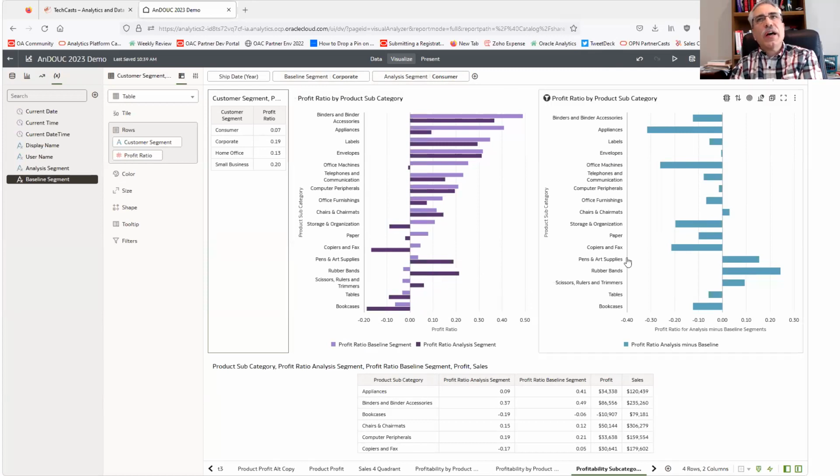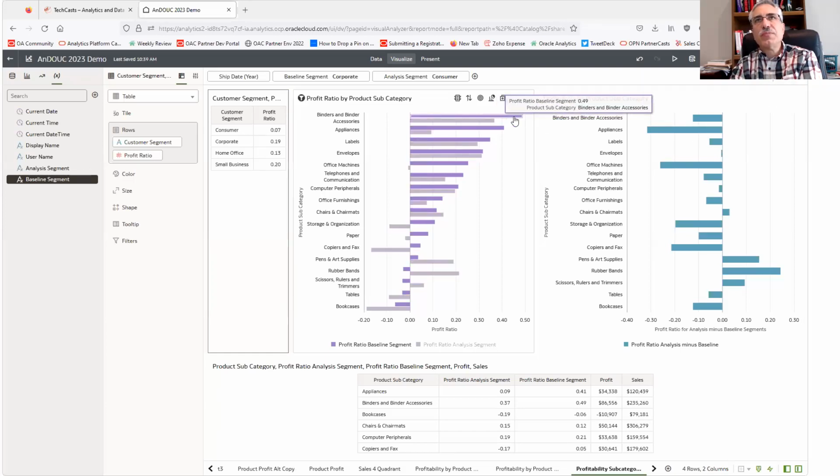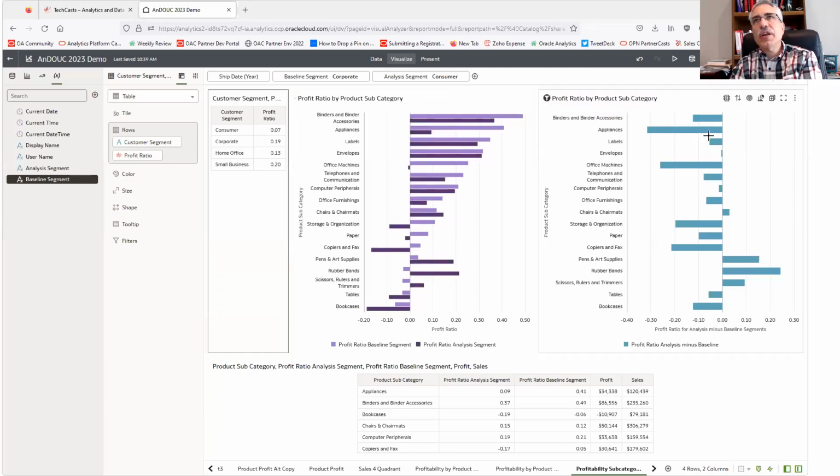As well, I have a profit ratio of the analysis minus the segment, and I can see the difference between those. Think of this bar as the difference between this purple bar and this dark purple bar, and so forth. And this is showing how my analysis segment, in this case consumer, changes from a baseline. That baseline could be much more complicated, could be a higher level total, all sorts of things.